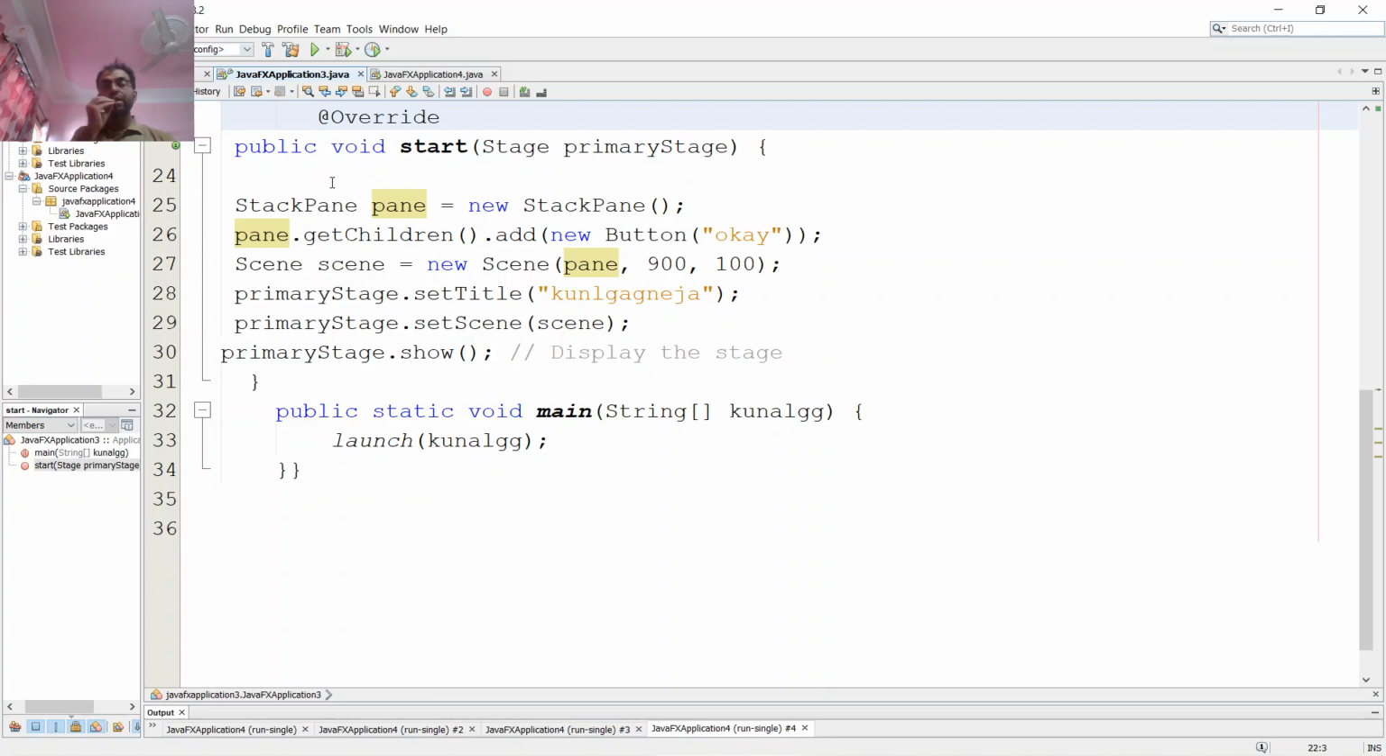Now public void start stage primary stage stack pane is equal to new stack pane. Bracket open, bracket close, colon, page.getChildren.add new button, okay. Scene.scene is equal to new scene pane. Now this is the dimension of it. 900 by 100. Scene is equal to new scene pane, comma 900, comma 100, bracket close, colon.